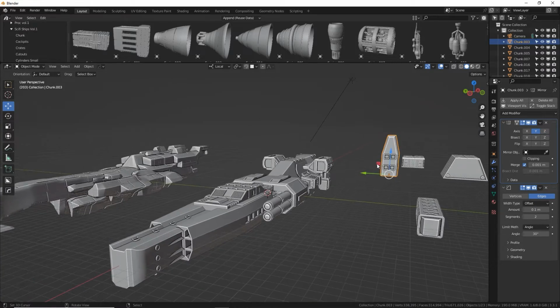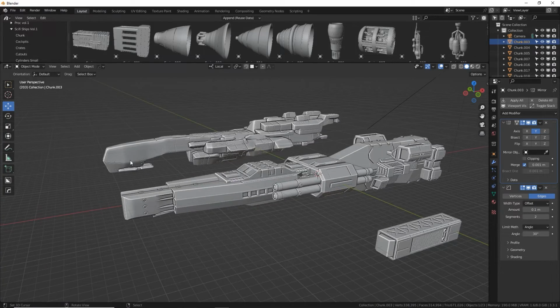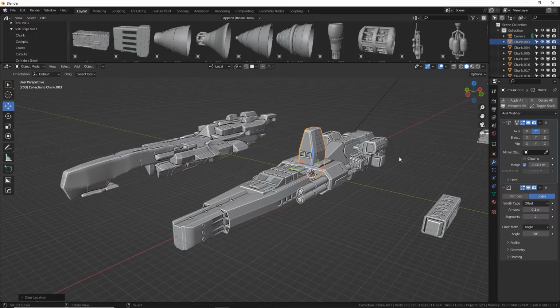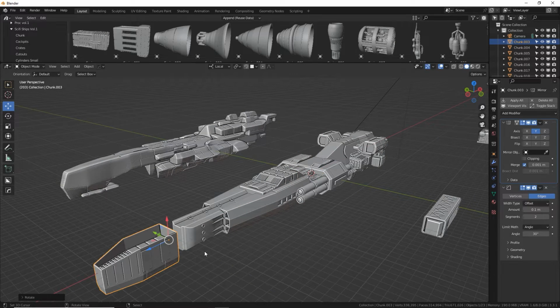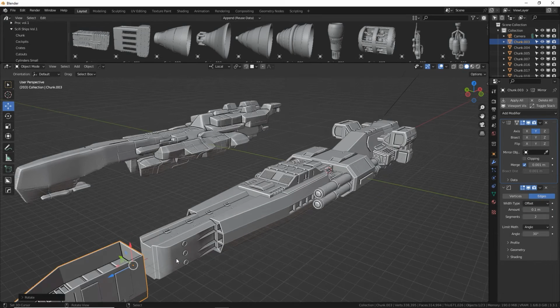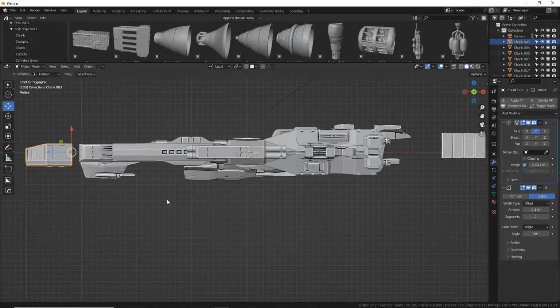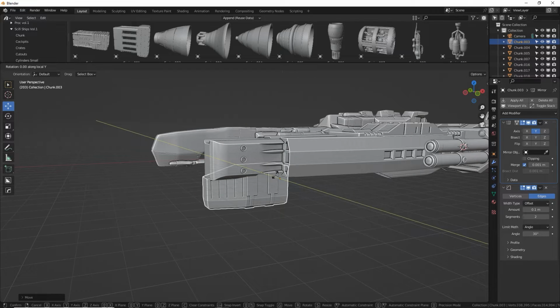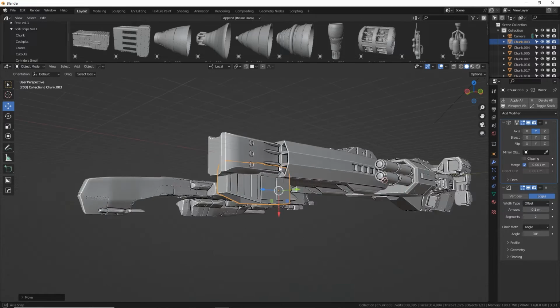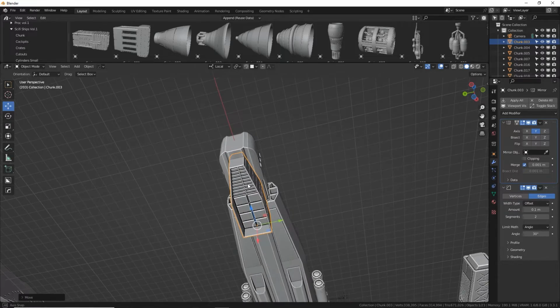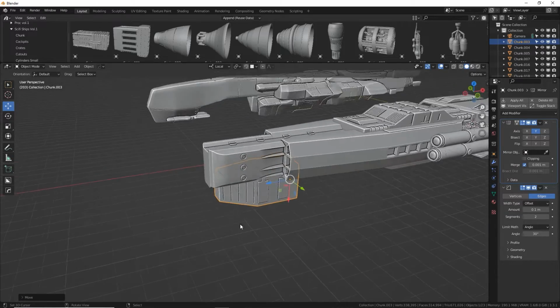Not sure if we can fit this piece somewhere. Ooh, maybe at the nose. That might work. Let's see. It's supposed to be an engine, but says who, right? Got another idea. Let's try this. Ooh. It's a nice shape there. I might fill that in so it doesn't look like an engine.